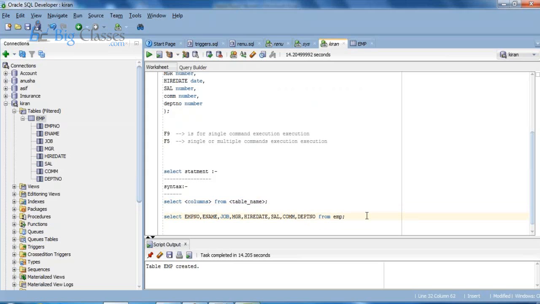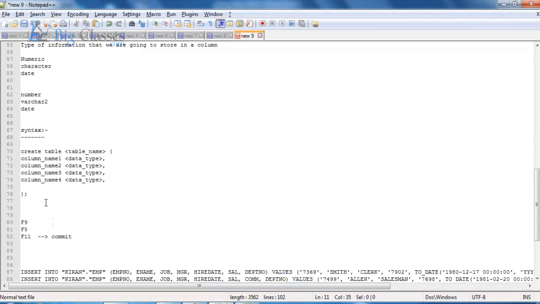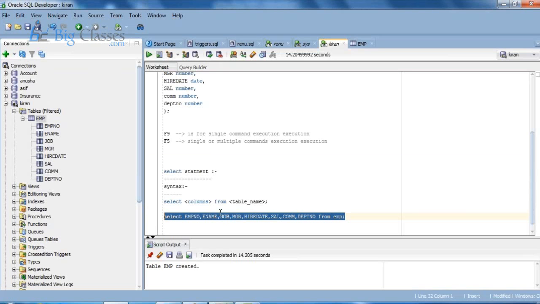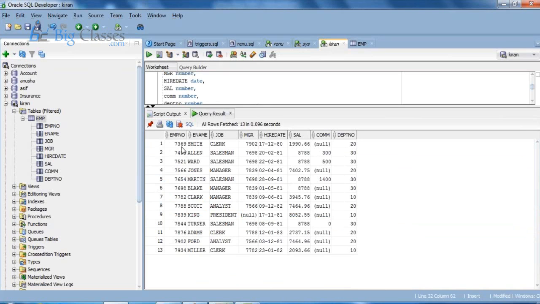Now, as I told you, what is the command to execute a single line, single command? Can you see here? F9, right? So F9 is for a single line or single command. Now just click on F9. Can you see the data?